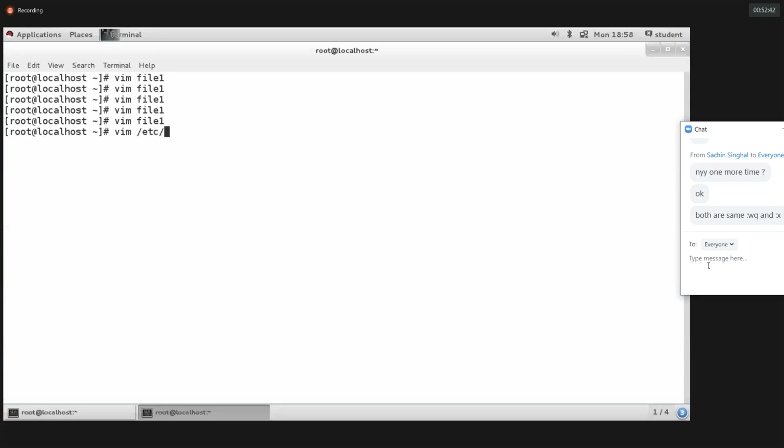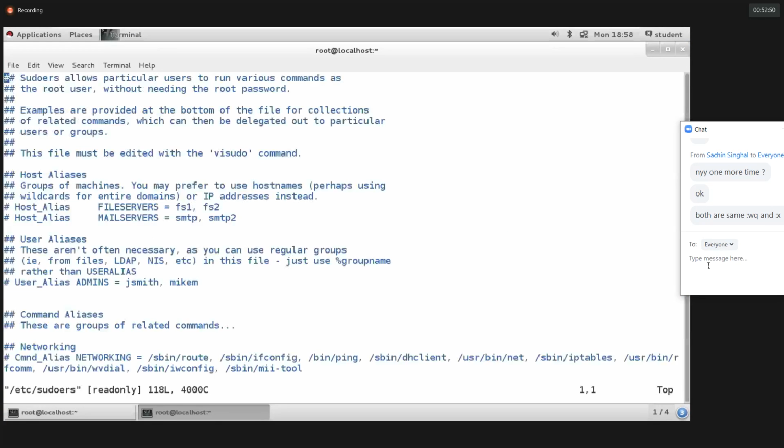I'm trying to open one file called /etc/sudoers. Then open this. See here, /etc/sudoers is a read-only file. While I'm trying to edit something inside this file, we are able to edit, but while you're trying to save, at that time you'll get some problem.